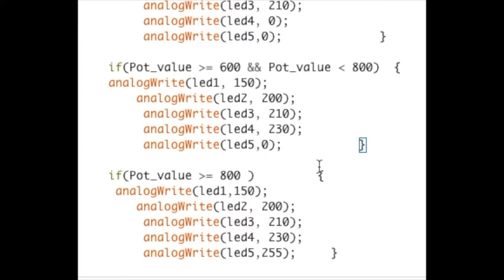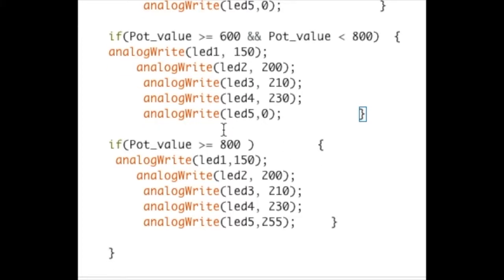And finally, when we turn it almost all the way up, and if the pot value is greater than or equal to 800, then we want all the LEDs to be on. When using the analog write command, we have a range of 0 to 255, 255 being a full 5 volts, 0 being no volts.